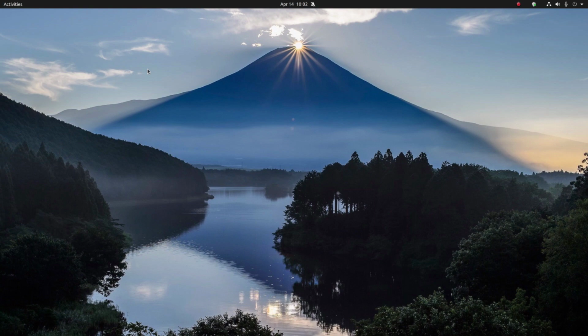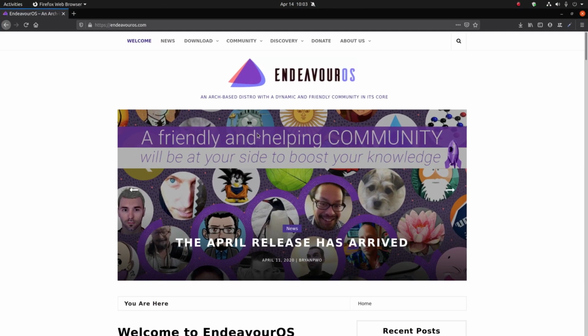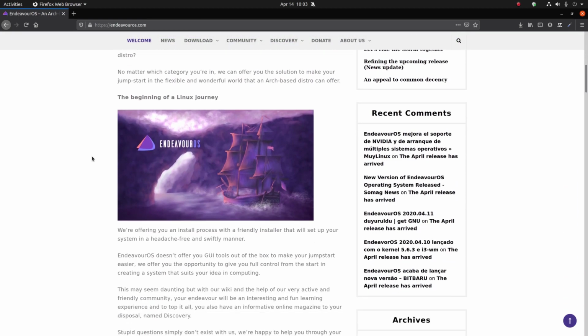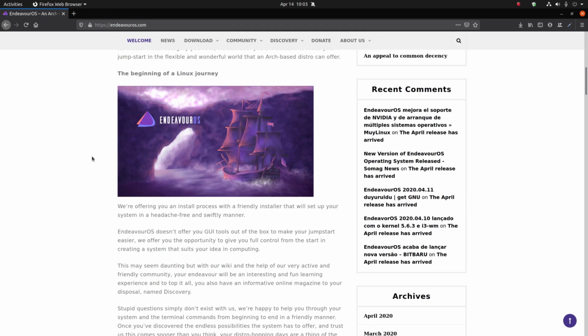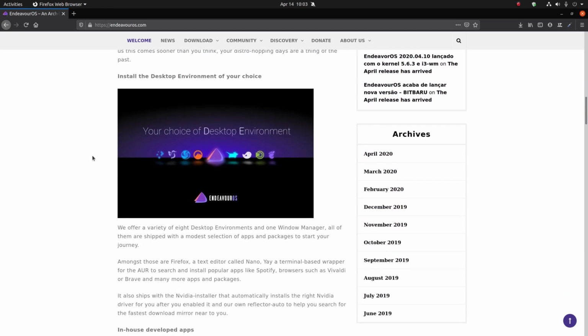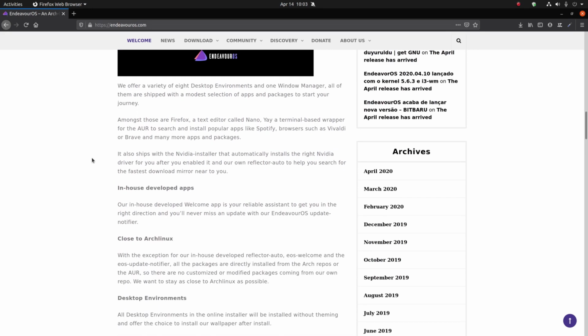So let's have a look shortly at the EndeavourOS website. Let me pull up Firefox. EndeavourOS is based on Arch Linux. The only difference is they add a graphical installer, plus a couple of apps like the welcome screen and some tools for updating the system. Other than that, EndeavourOS is based on Arch Linux and it offers during the installation several desktop environments. Let's have a look at them quickly here.